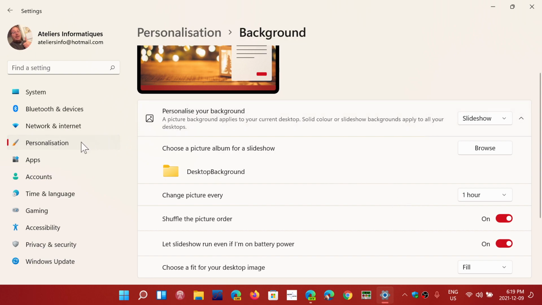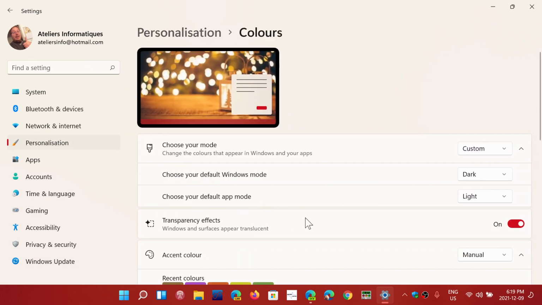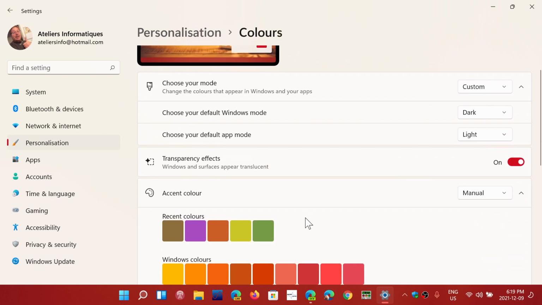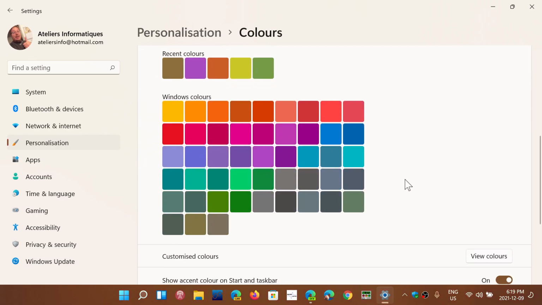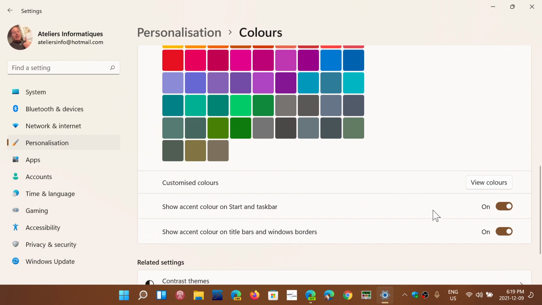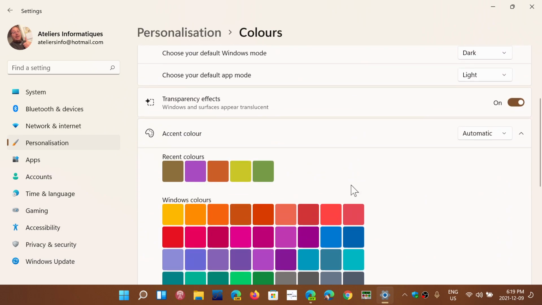The other thing you want to do in personalization is, of course, go into the colors, accents. Make sure that the accent colors follow what you have in the background. So the automatic process is what you want to have. You want to make sure that the accent color at the start and taskbar and title bars and everything, you want them automatic. You don't want them to be manual.